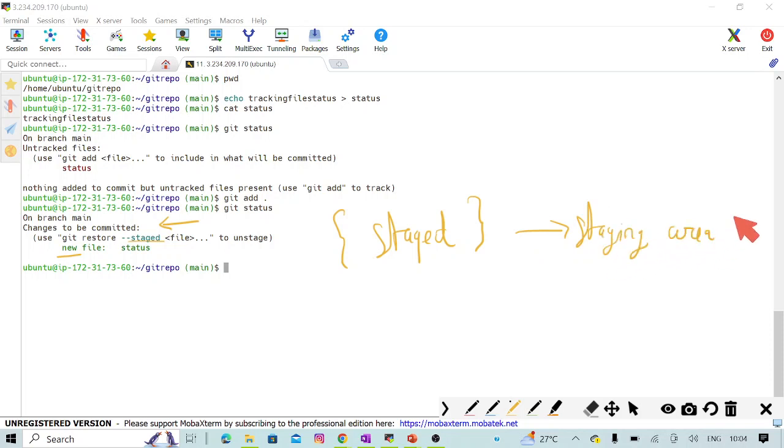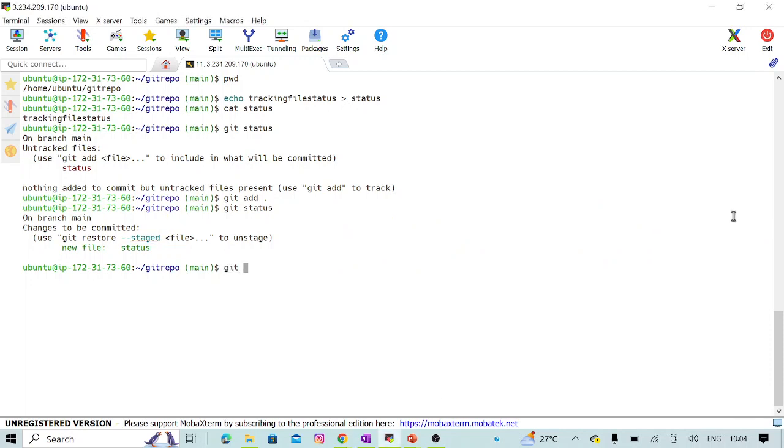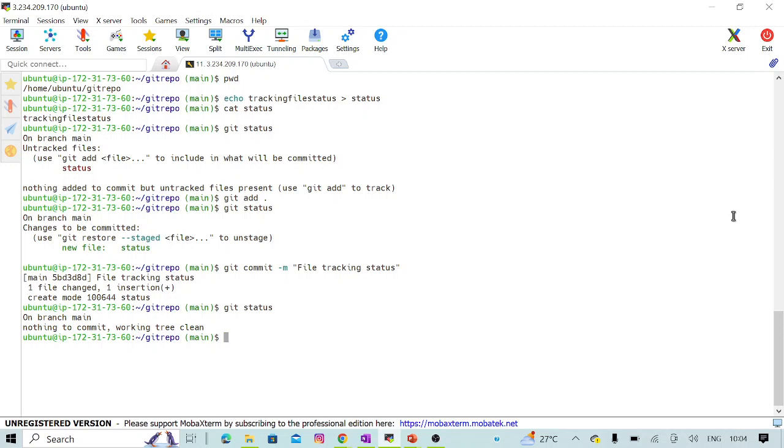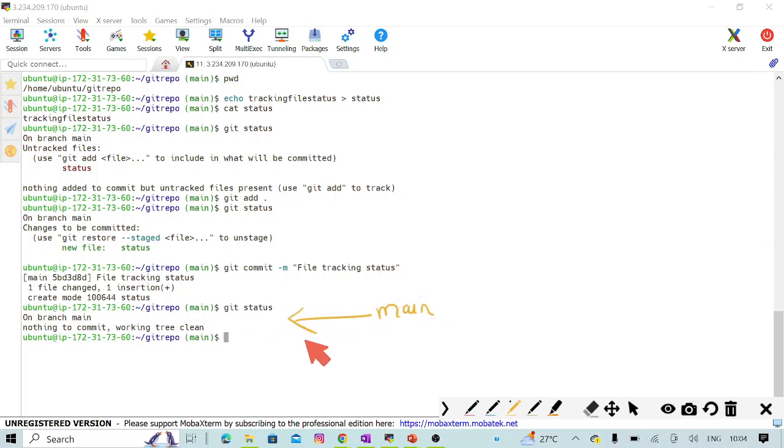And now I'm going to make one more change, git commit -m and I will say file tracking status. Now I will try to check the status once again. So now you should be able to see that I am on the branch main, and at the same time you should also be able to see that the working tree is clean. At this point in time, the status of the file is unmodified. Okay, just remember this. And this particular file is being tracked by Git.